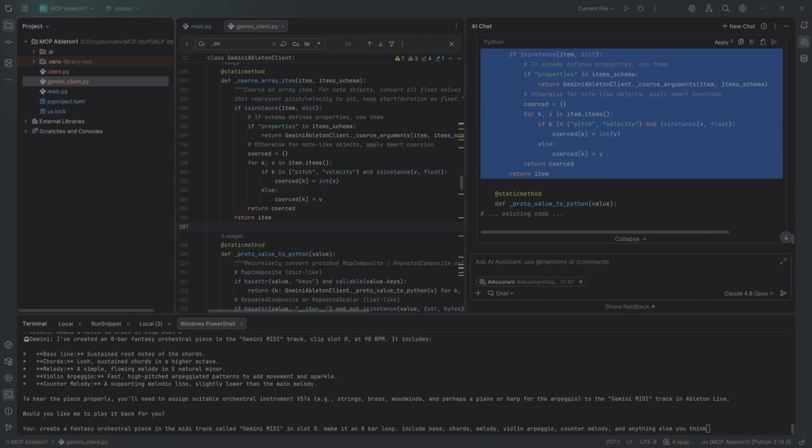Okay, I created an MCP client and MCP server. I'm leveraging the Gemini API that I have an API key for to generate MIDI notes within Ableton Live. I have the client running here, and I say, create a fantasy orchestral piece in the MIDI track called Gemini MIDI in slot 0. Make it an 8-bar loop, include bass, chords, melody, violin, arpeggio, counter melody, and of course anything else you think.